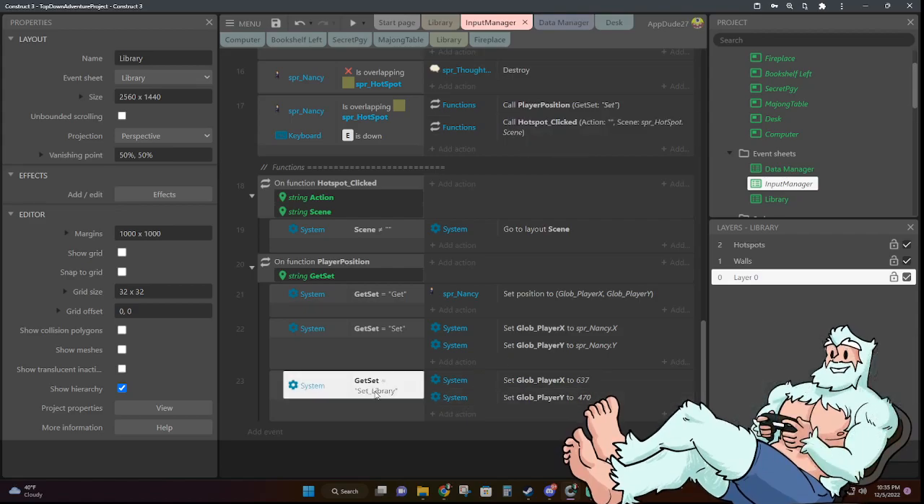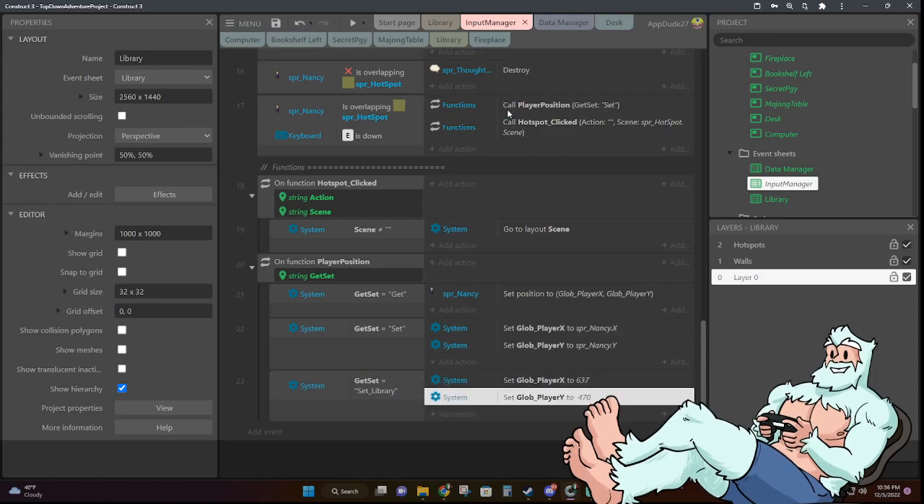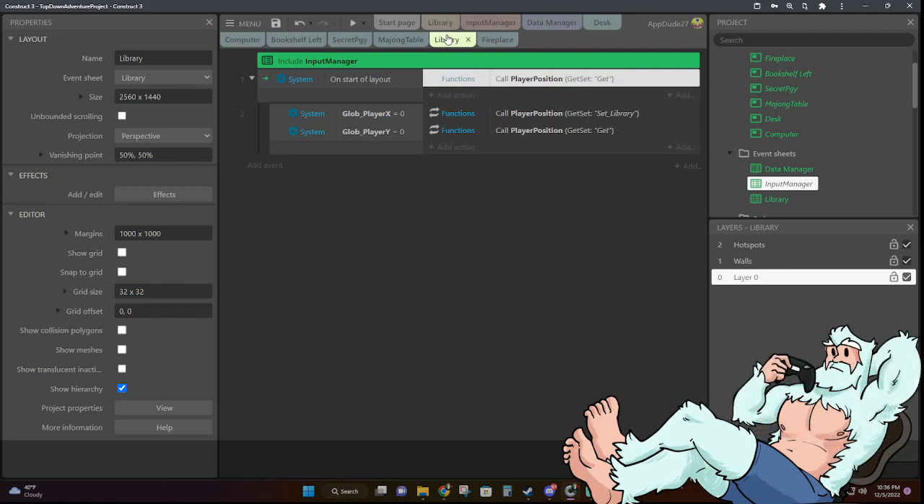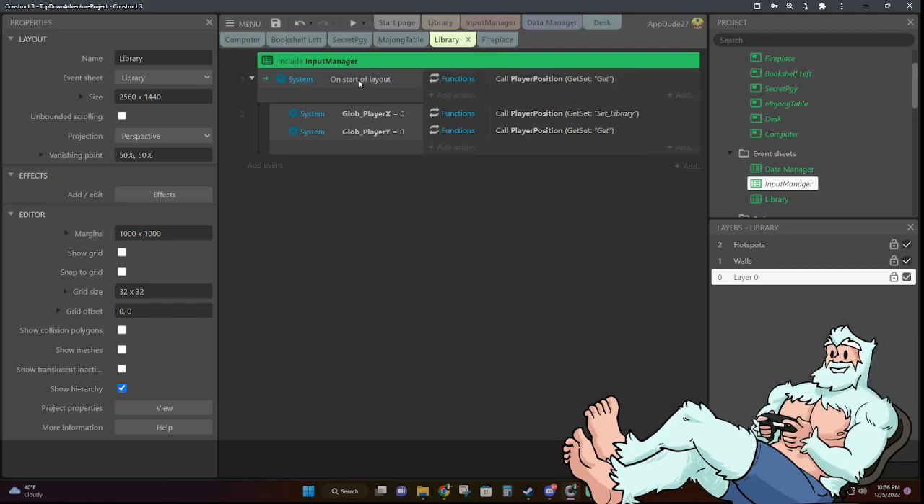Another parameter I created was set library with hard-coded values. If we go back to the library section, if the player was entering the room for the first time and the global variables were set to 0 for some reason, I'm calling the function set library. And then I'm actually calling it twice, for get set and then set library. I could actually remove this line of code and just do it automatically.